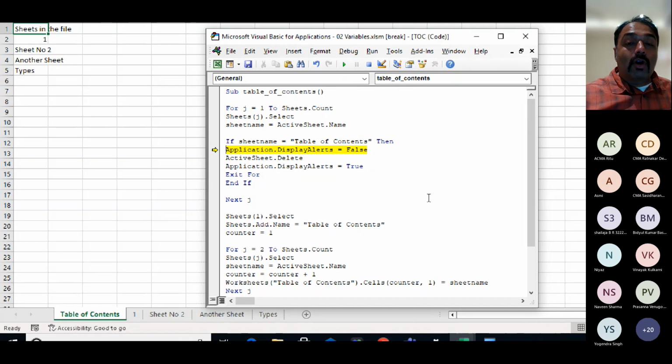So I'm going to turn off the alerts. Application dot display alerts to be false. What is the application? Application is Excel. Turn off Excel's display alerts. That's what we are trying to say. Delete the active sheet. Read it in English and then it's very easy.